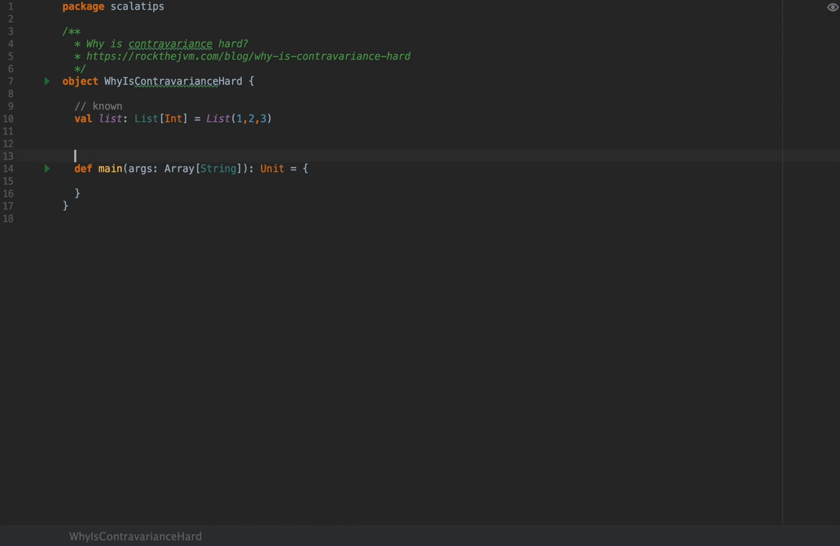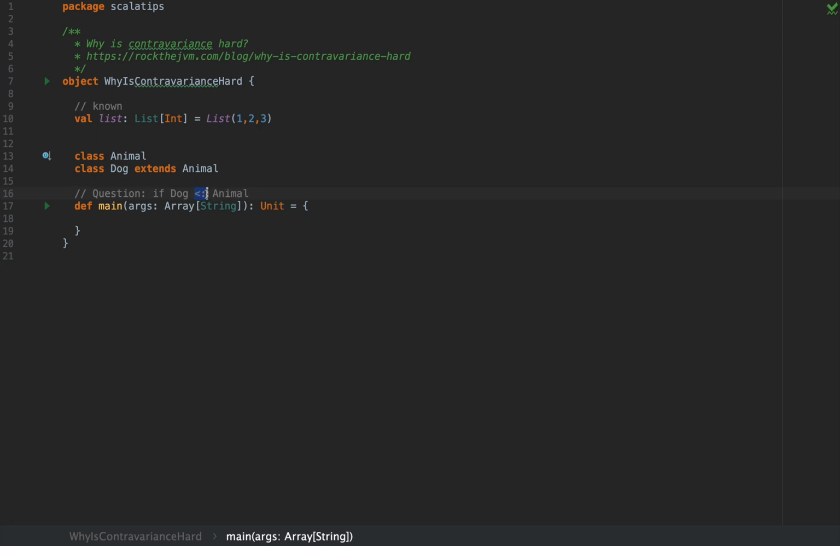Let's say I have a class Animal and a class Dog, which extends Animal. Now, because we have the Dog, which is a subtype of Animal, we have the following question. If Dog extends Animal, which in Scala is represented by this symbol, does a List[Dog] subtype a List[Animal]? So if Dog is a subtype of Animal, is List[Dog] a subtype of List[Animal]? This is a question, and this is called the variance question.